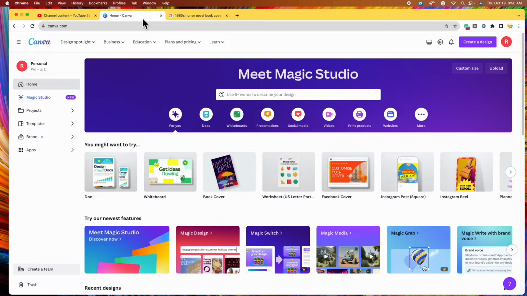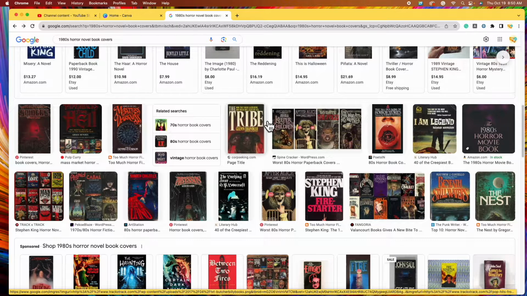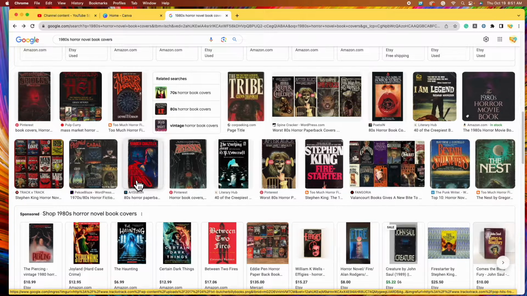So before we start designing in Canva, let me hop on over to Google where I have searched for 1980s horror novel book covers. For those of you that did not grow up in the 80s like me and maybe are not familiar with this book cover style, typically they had these really oversized words for their title. See here, there's one there. And more often than not, you would find them in a bold red.